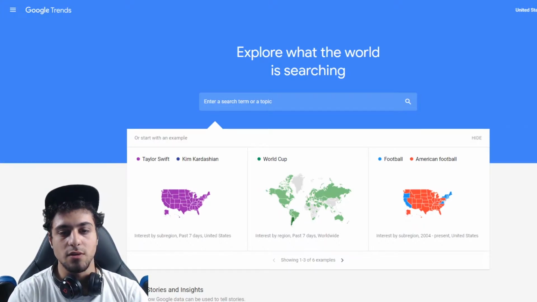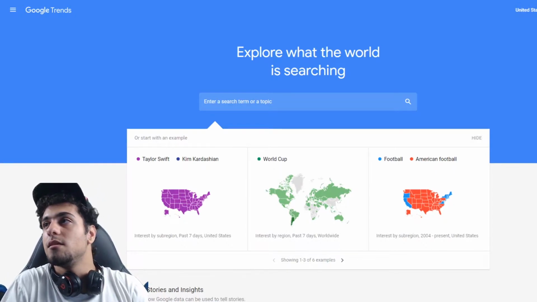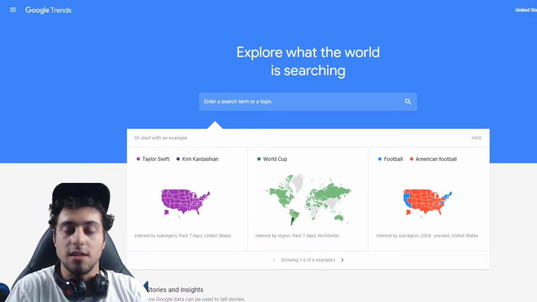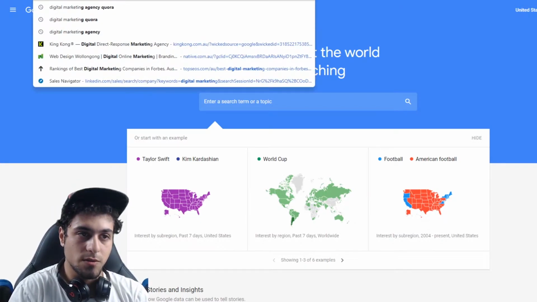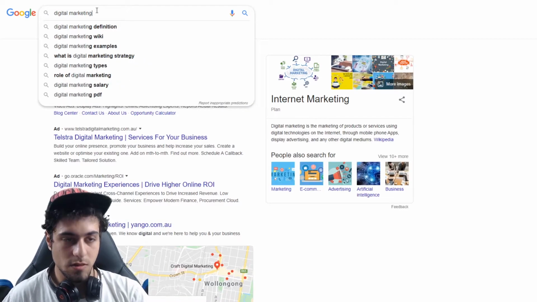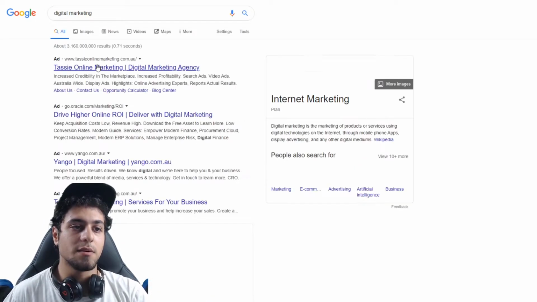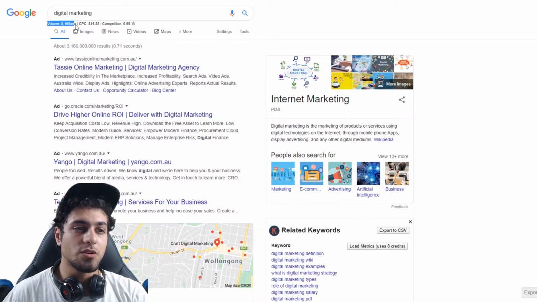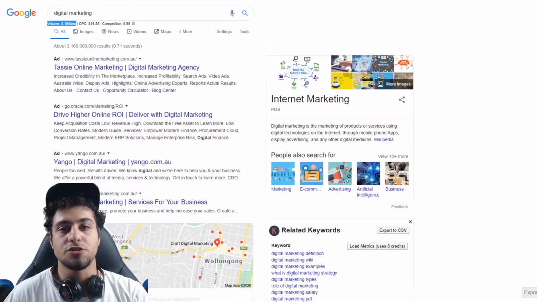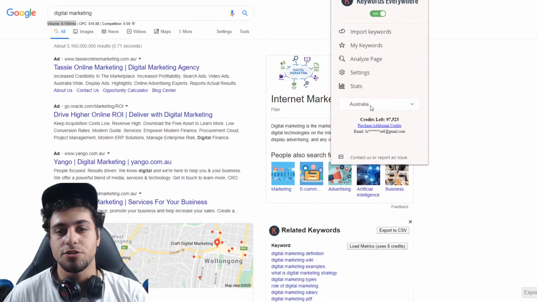Let's say you're selling marketing services, and you want to look at digital marketing. You want to look at how many searches that keyword has. Alright, it tells you here, volume 8,100 per month in Australia, because I chose Australia.